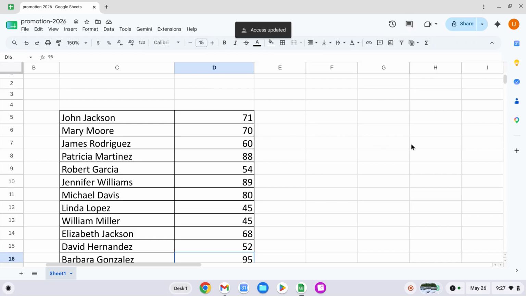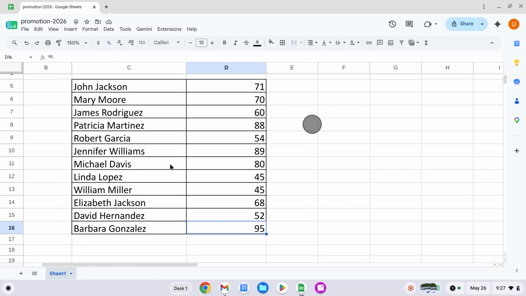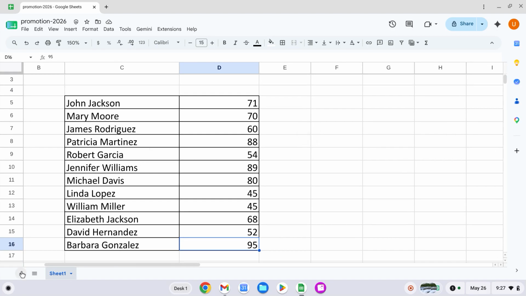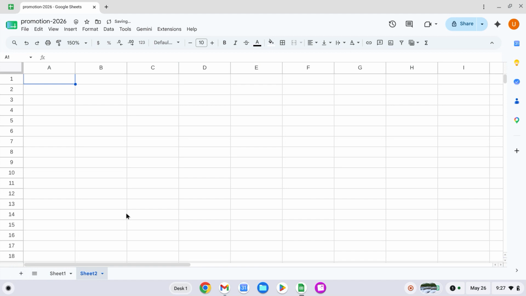We can add other sheets. This is sheet 1, for example. We can add sheet 2. It appears like this. We can add sheet 3. It appears here. You can see. We can add sheet 4 or sheet 5. This is how we add sheets.